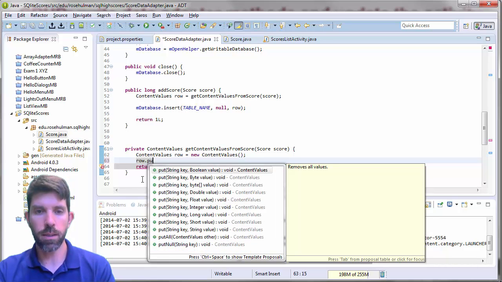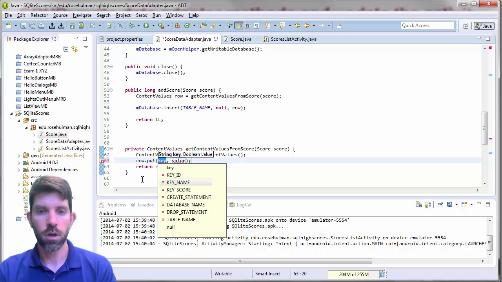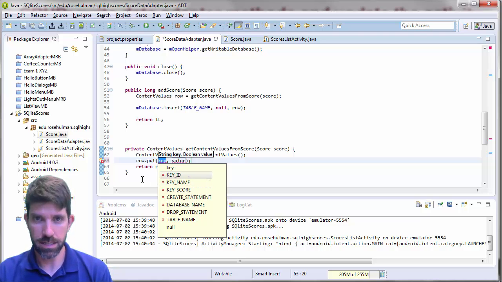So row dot put, right? This is just running off of key value pairs. So for each one, ID, name, and score, we'd put them in there. Not exactly, right? When I want to populate a content values for the sake of adding it, I do not want to add an ID, right?